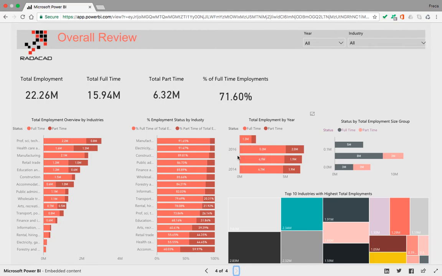and overall by year. We also summarized the employment by employment size groups with respective employment status. Finally, we have the top 10 industries of the most employment in general.